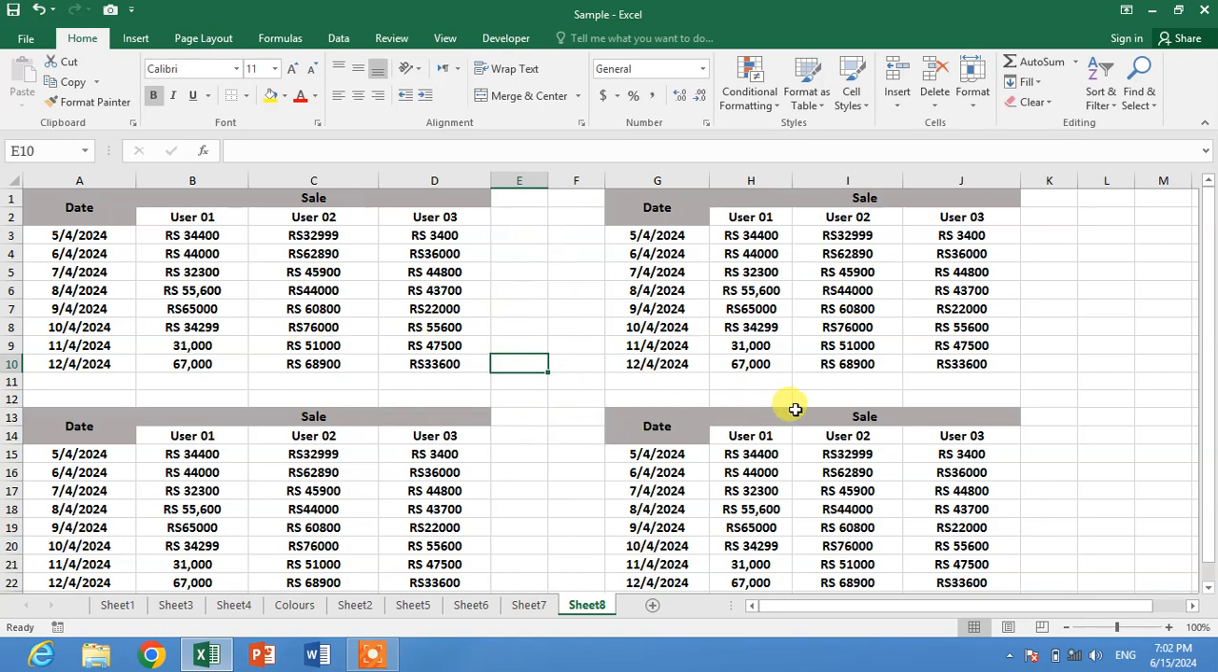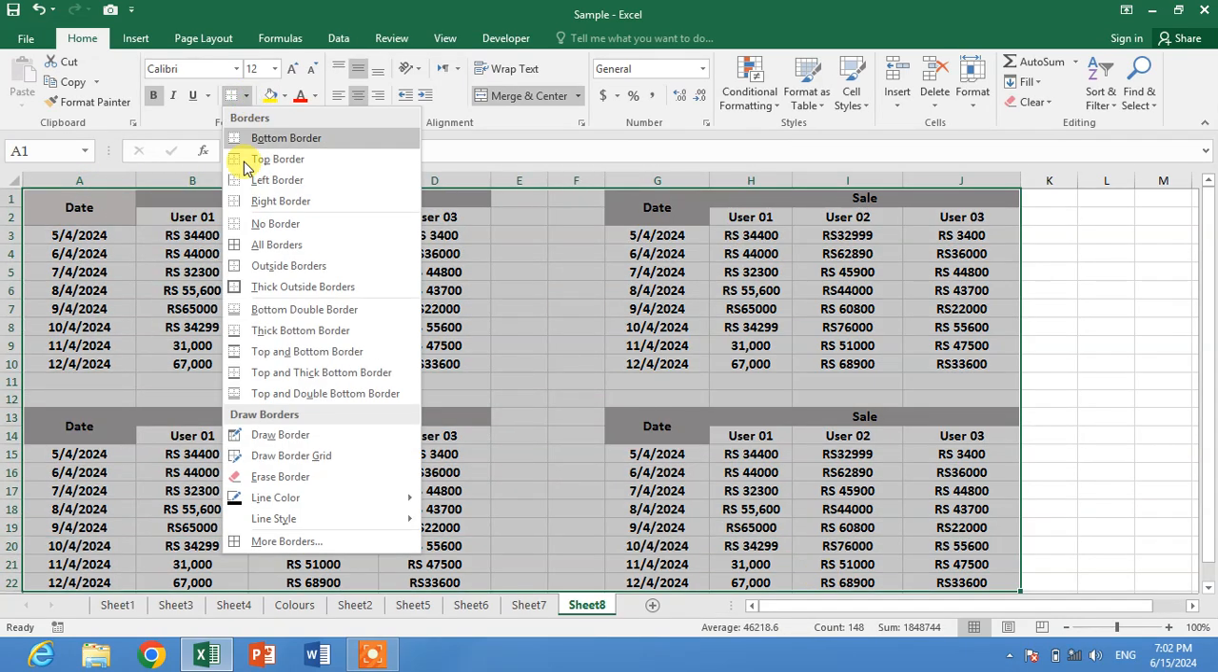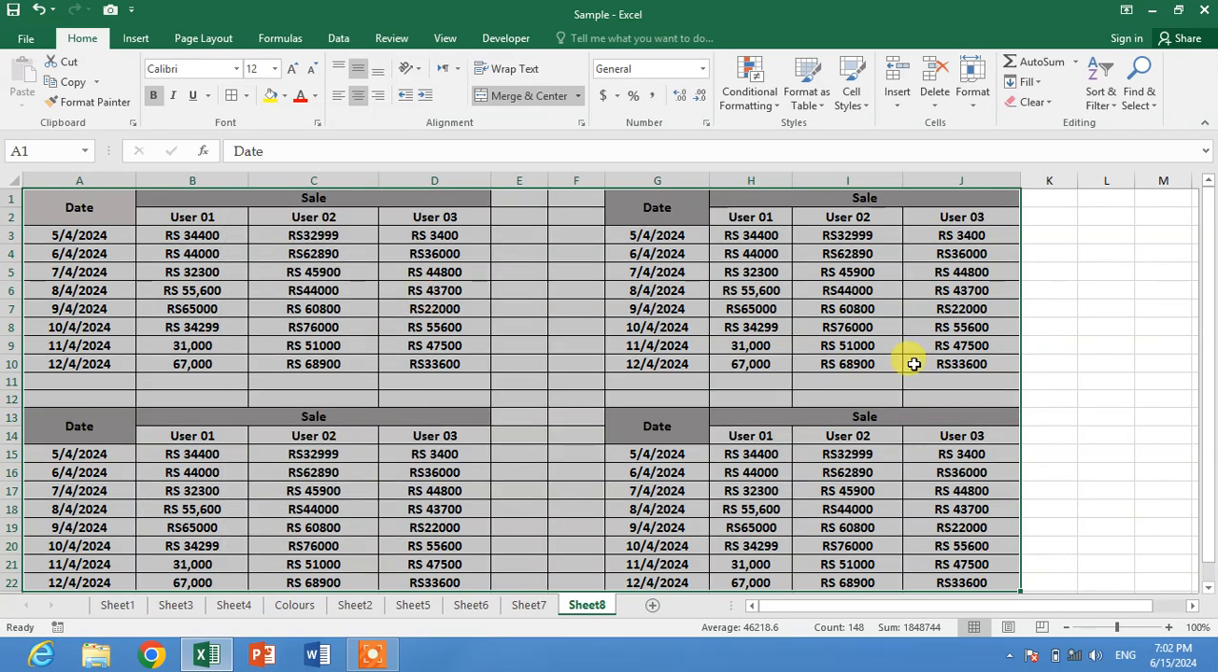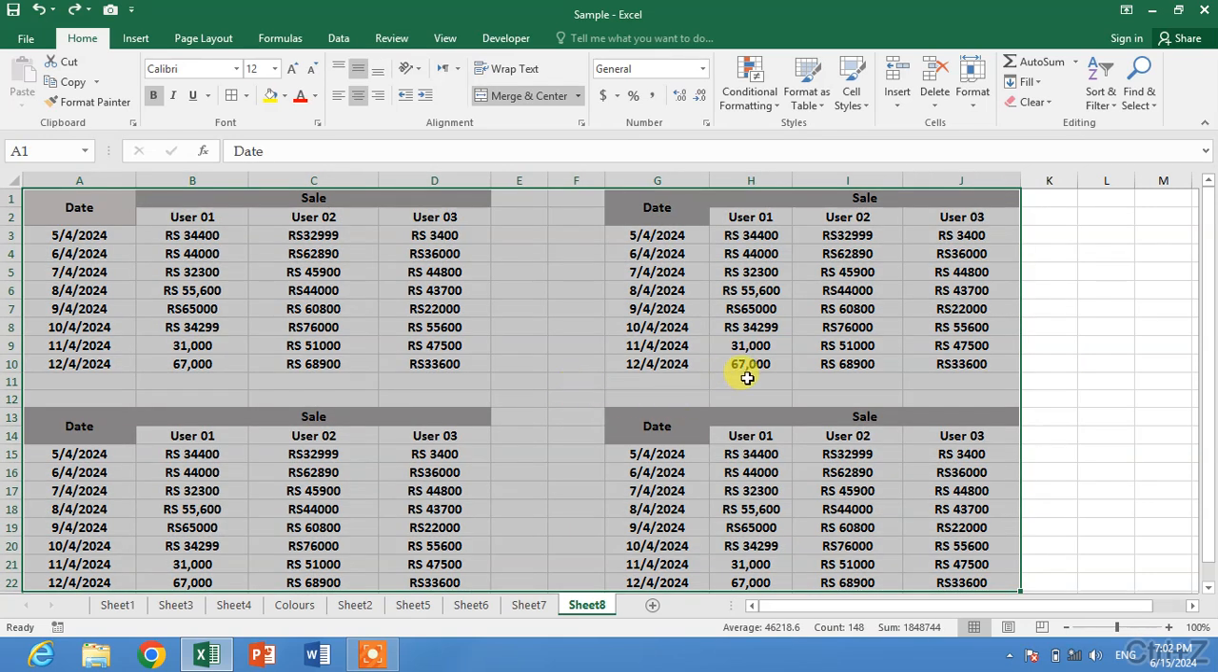skipping the blank cells. Friends, if I select all the cells and go to borders and apply the borders, you will see that blank cells also get borders. So how will we apply the borders only to entries?